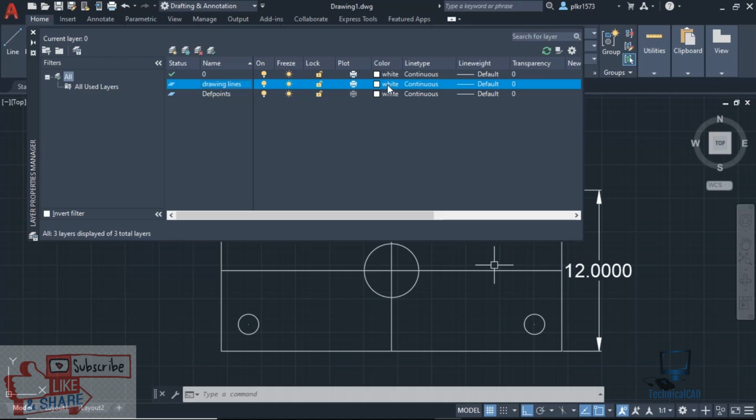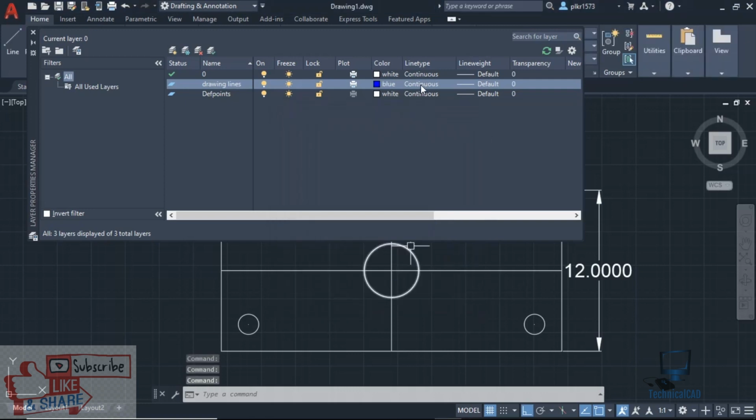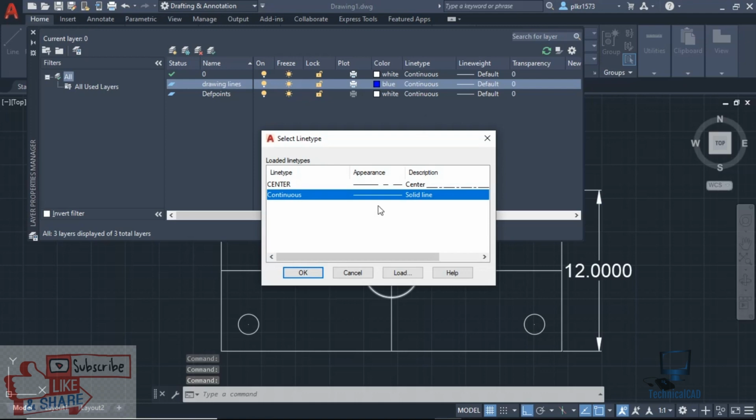So now I will go for color. I will change the color to, let's take, blue. Let's take blue and give OK. Let it be continuous line. Let it be a continuous line for the drawing.